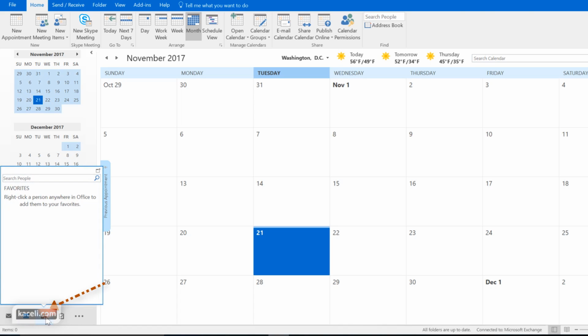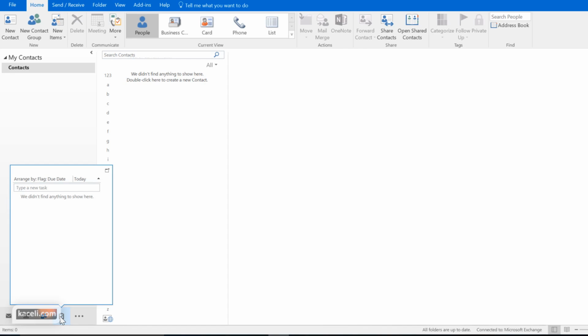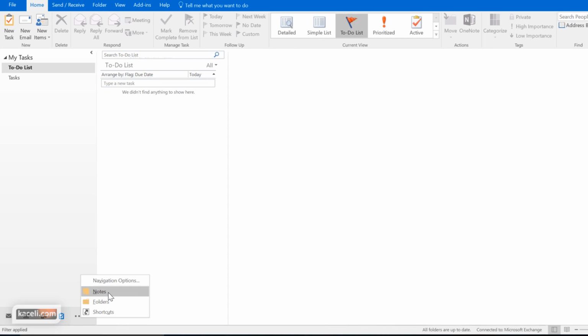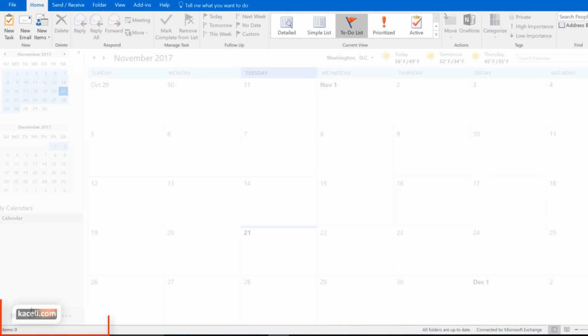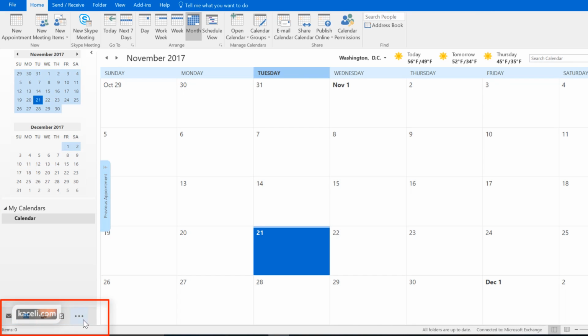You can also keep track of contacts, and those contacts can be accessed from multiple computers once you set up your account on multiple computers, and also on your smartphone. You can also keep track of tasks and notes from here. So notice all of these options are here on the very bottom left of your window.